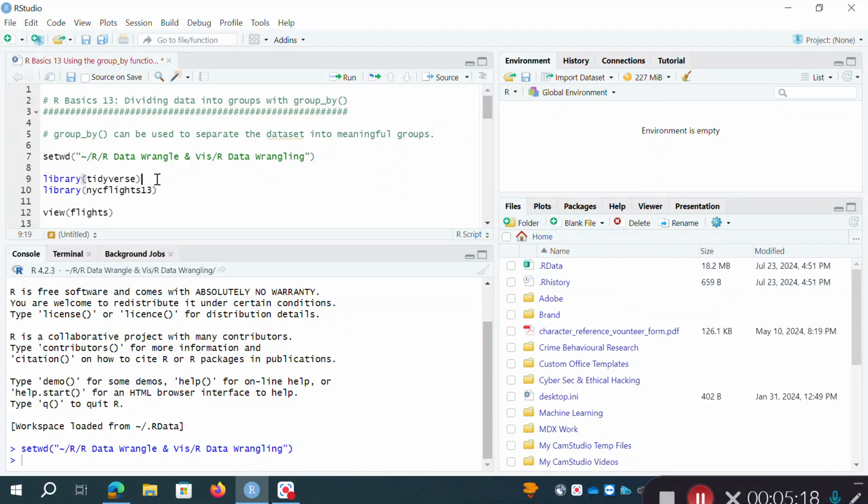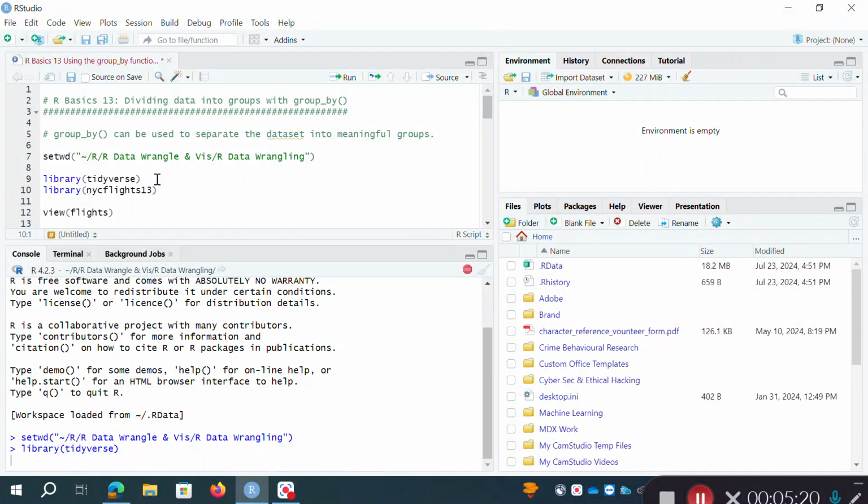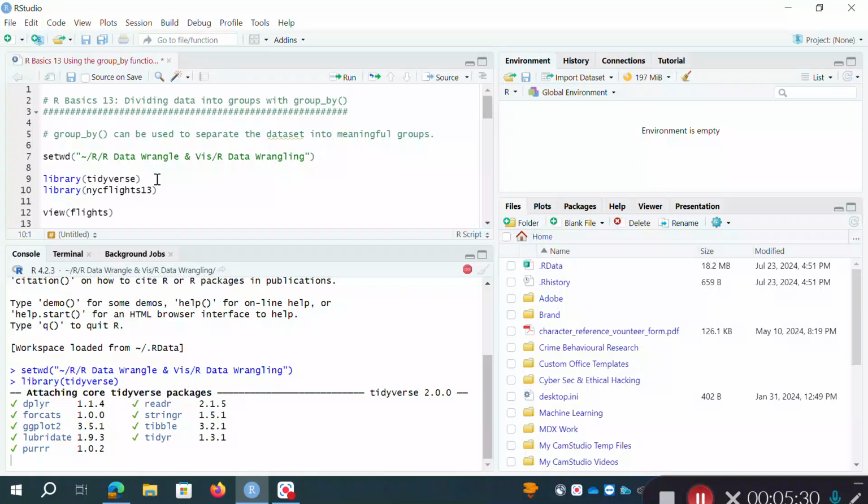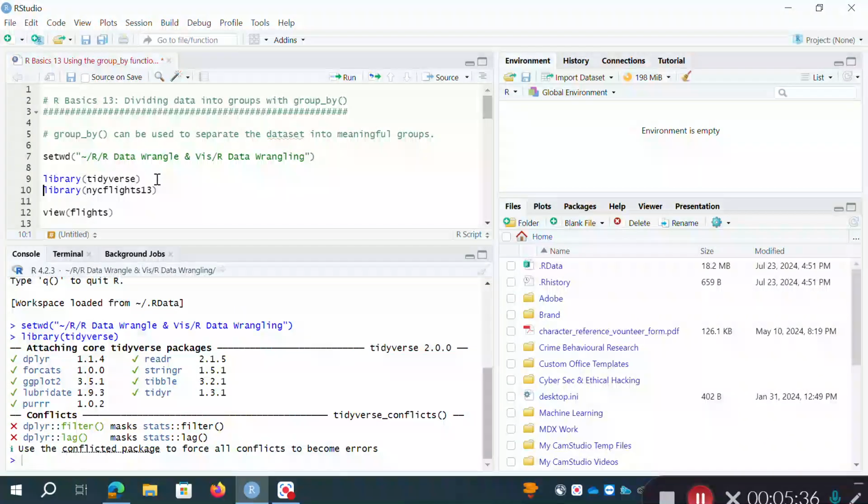I'm using library tidyverse. As you know from previous videos, that is a package which has lots of other packages within it that are useful for plotting and wrangling data, so tidying your data up. And you can see there's some of them. There's ggplot, dplyr, tibble, tidyr, things like that. And we get this, you can see in the console there, that's loaded. I've got my command line prompt back.